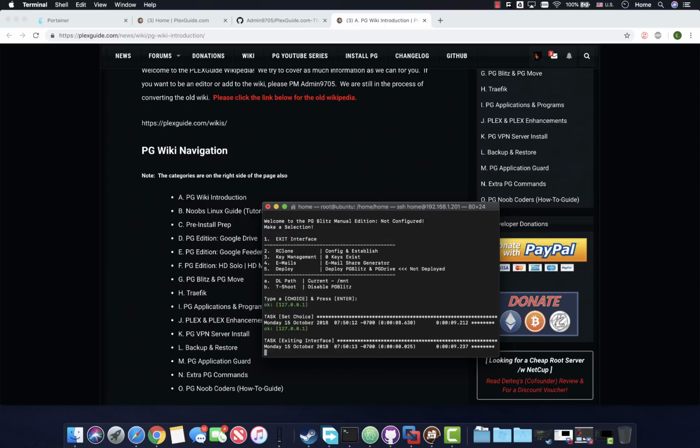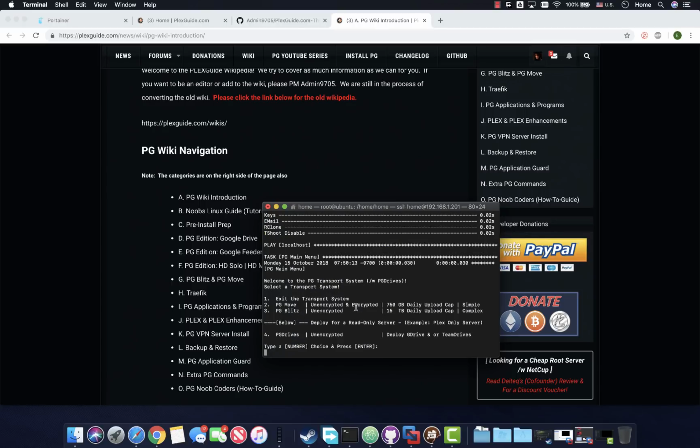Note that PG Blitz is only unencrypted. The encrypted process is pretty complicated to set up. For you to wait on PG Blitz and wait for encrypted, I can just say good luck. It's something that I've been playing with over time, but because of the numerous changes, it's a pain in the butt. I personally use the unencrypted.